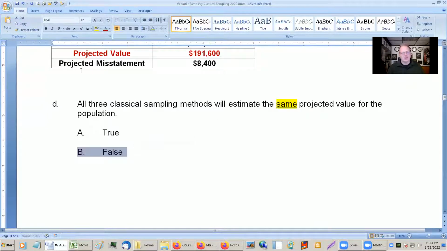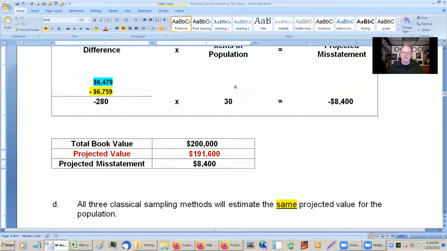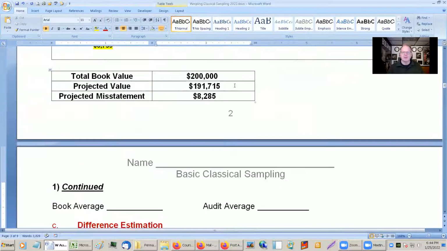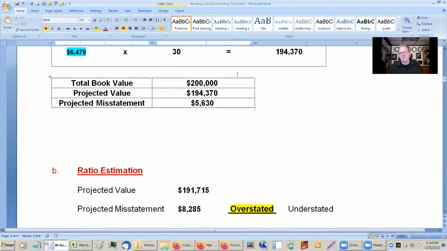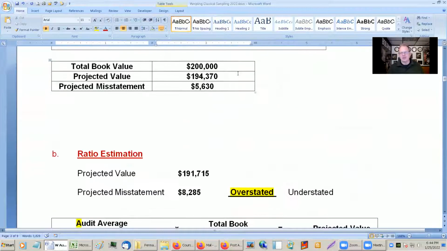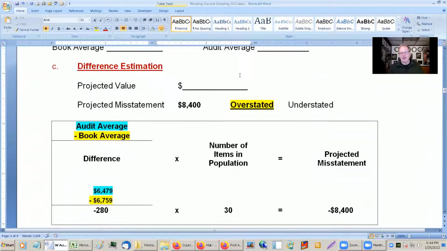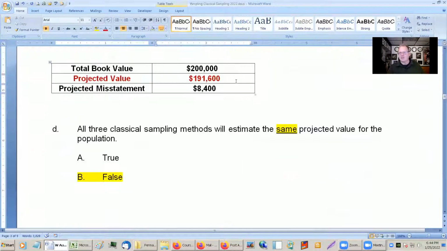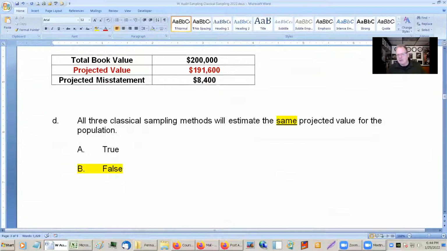And that's false. They're all going to give you... Well, they can. It could be just a coincidence that they don't. But they oftentimes will not. And I would say probably usually, unless you have something strange happen, they would not be the same. It could happen. It's not impossible, but it'd be unusual.